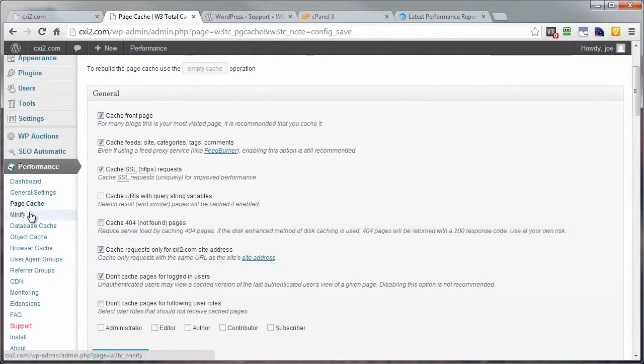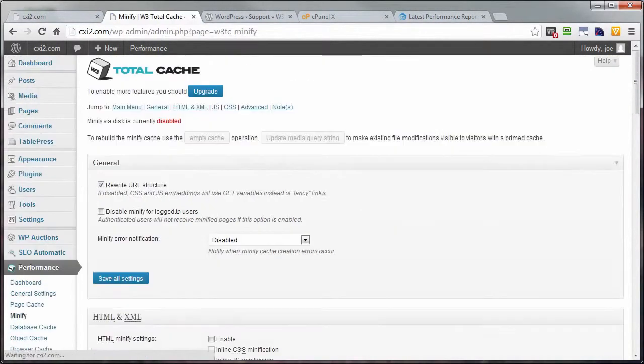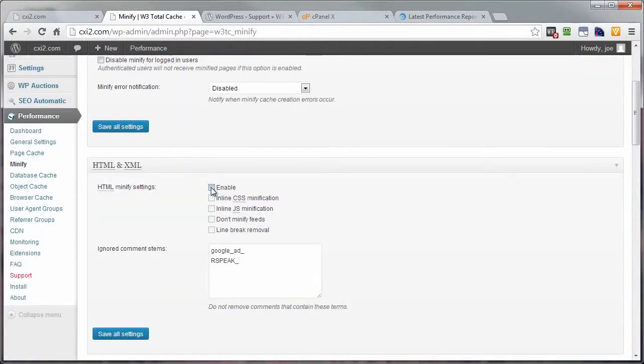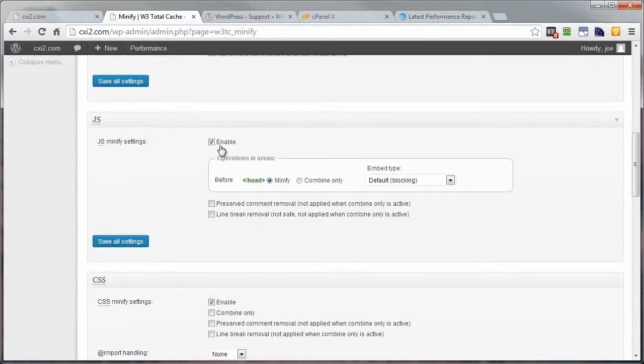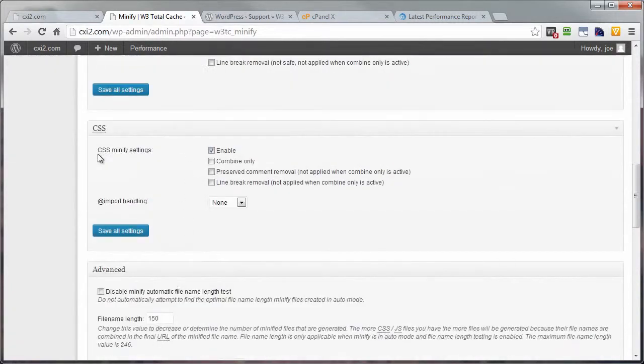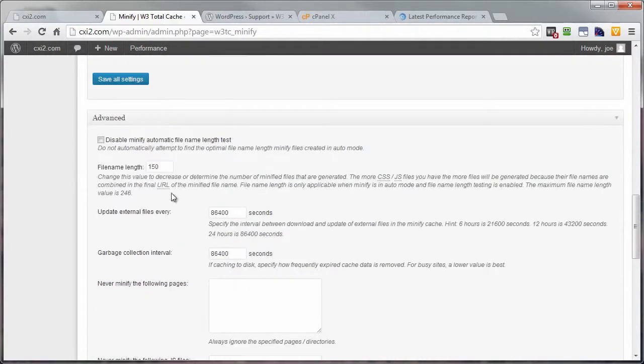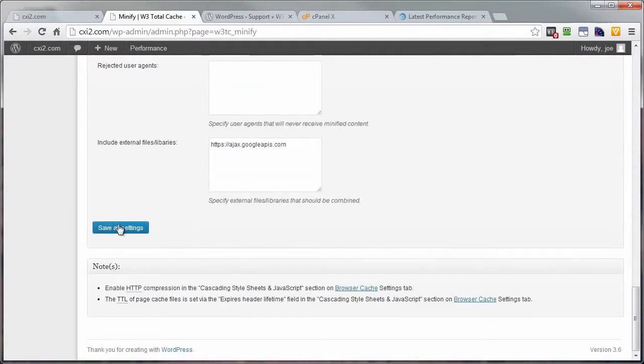So that's the page cache. Let's go to Minify. And if I'm going a little bit fast here, just pause the video, rewind, absorb it as much as you can, because I can, in fact, spend 30 minutes going over all these details, but I'm trying not to. So rewrite URL structure. Leave that checked. HTML, check the top line. JS Minify, make sure that's checked. Make sure CSS Minify is checked. The advanced section is fine by default. Click on Save All Settings.